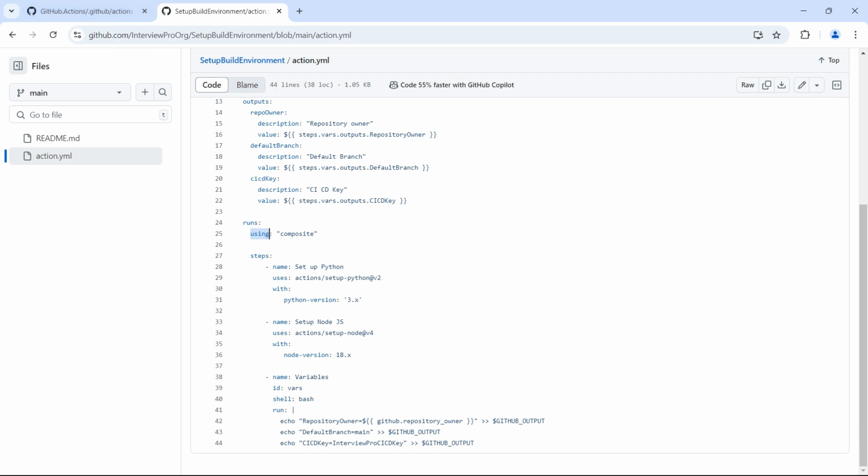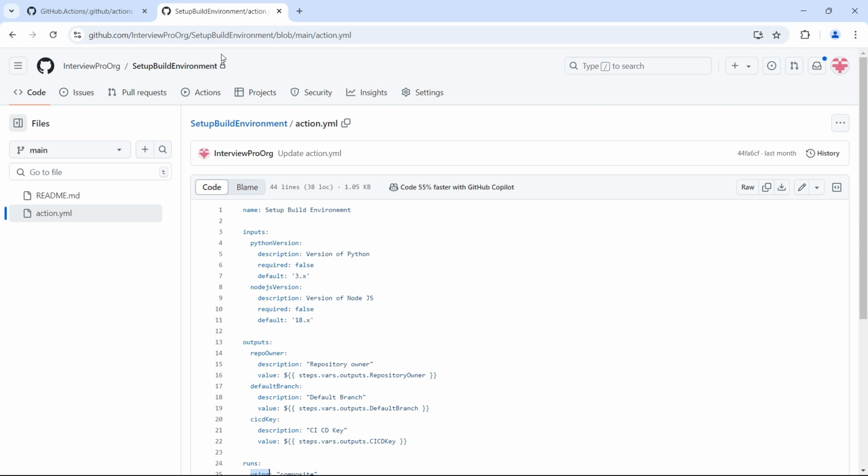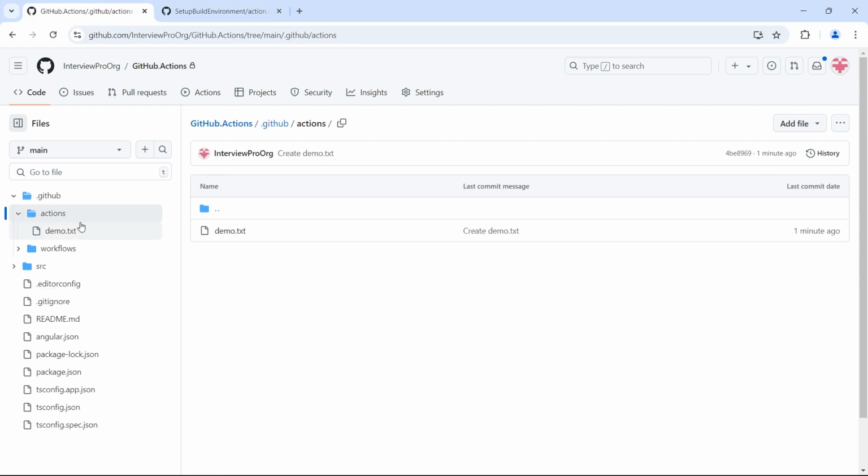So we can create the same thing in the same directory. We do not need to create a separate repository. It depends on the requirements of your project, but it's not always necessary to have your actions in a separate repository. You can maintain those actions in the same repository where you have your workflows. Every composite action requires action.yml. So let's say I have 2 to 3 composite actions and I want to manage them inside the same repository.